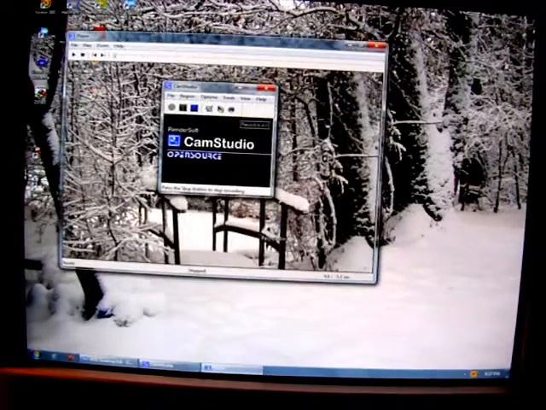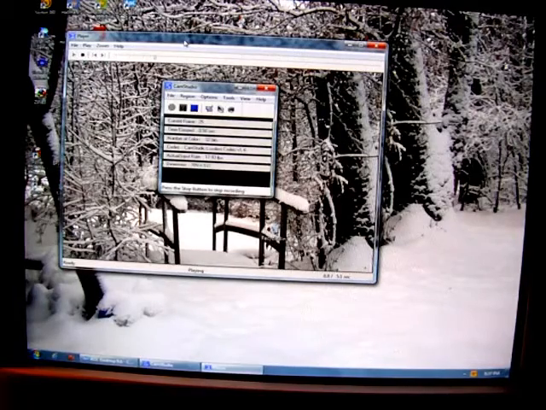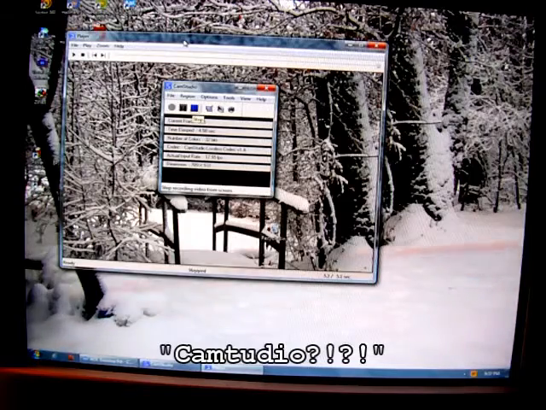I'll just save right over the DD. And let go, and then you're recording. And that's basically how I record with Camstudio.